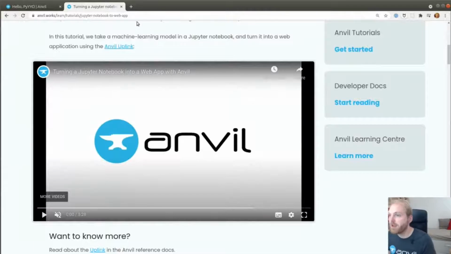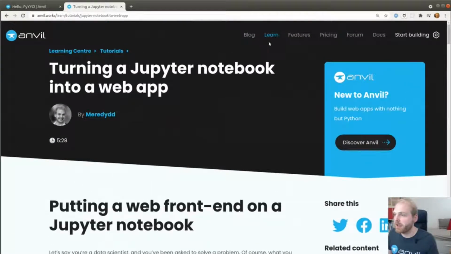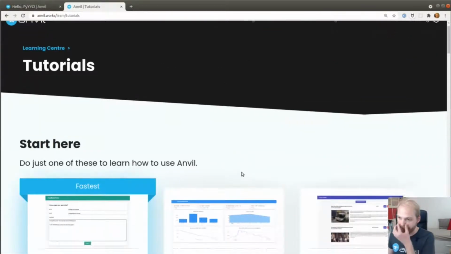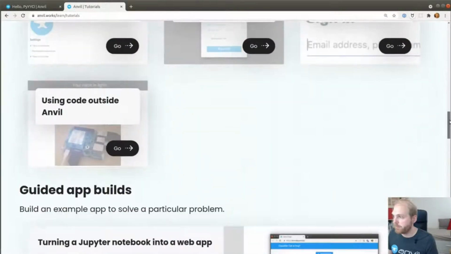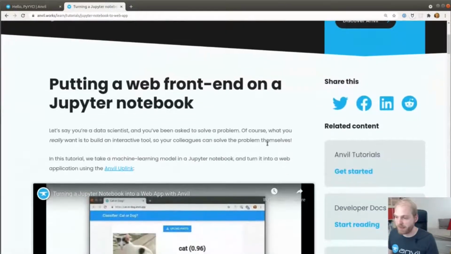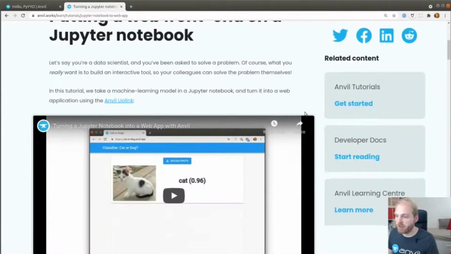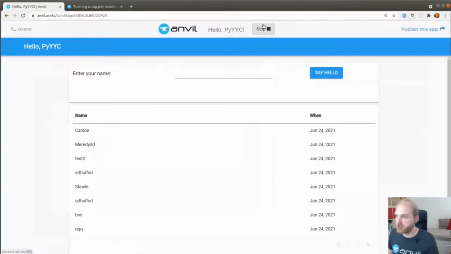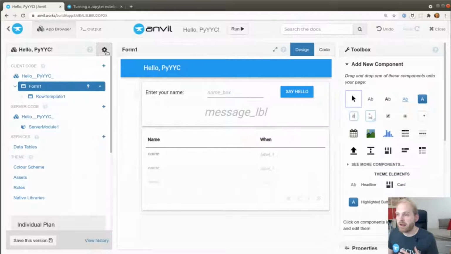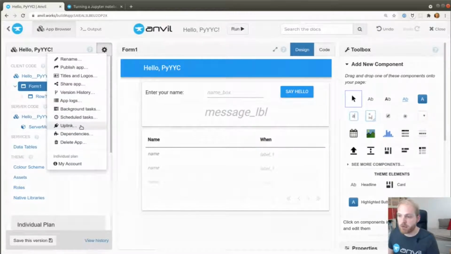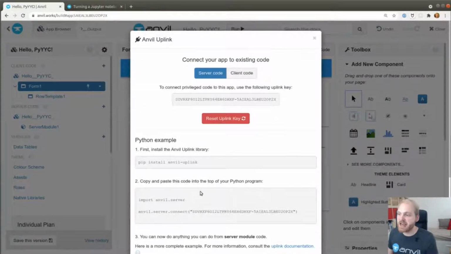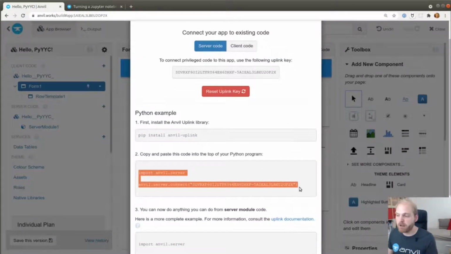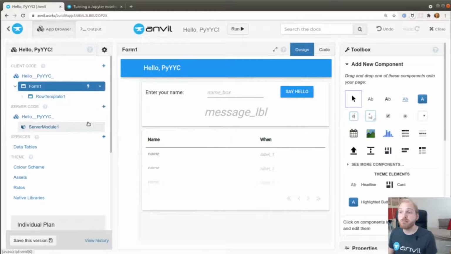There we go. Okay, so what you can do is you can find this in the Anvil website under Learn and then Tutorials. And then down here, turning a Jupyter notebook into a web application. There's a video of this, but I'm just going to show you in Anvil. Obviously everything here is hosted in the cloud, but you can enable something called the uplink, which is a library you can pip install anywhere in the world. And then if you anvil.server.connect with that key, wherever you are running this Python code acts like it's part of this application. So you can access this application's data tables. You can make a callable function.